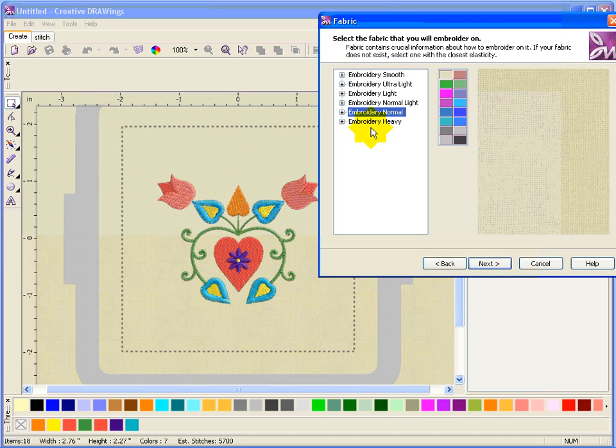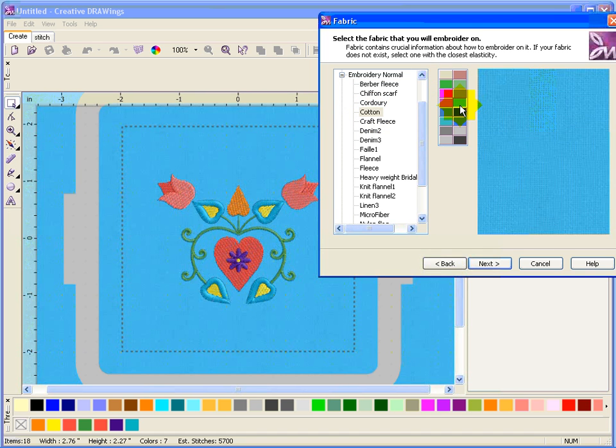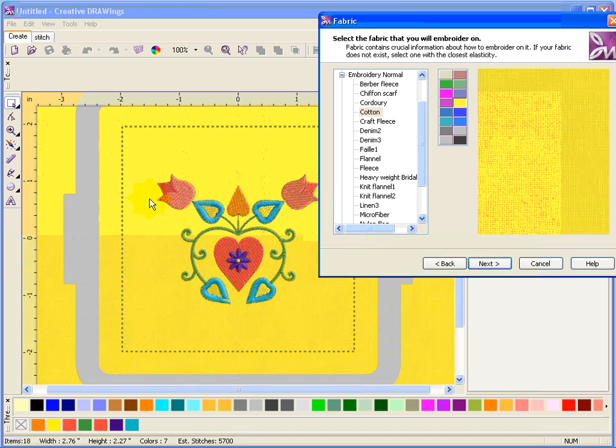You have 6 categories. If you left click on the plus sign next to Embroidery Normal, come down, left click on Cotton. You can choose a background color simply by left clicking on it. If you don't see the color you like, very quickly left double click, and you can take and left click and hold down the mouse to see the color changes you would like to have. Click on OK. Background has been changed. The list is now on the color bar.